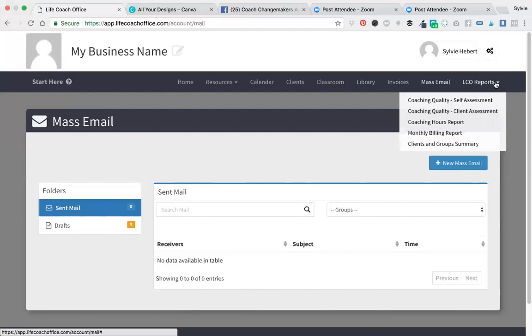LCO reports, I'm not going to spend any time in here, but there are some predefined reports that you can go ahead and download as CSV files so that you can see how your coaches are rating your sessions and get your coaching hours if you're going for ICF accreditation and billing and stuff.